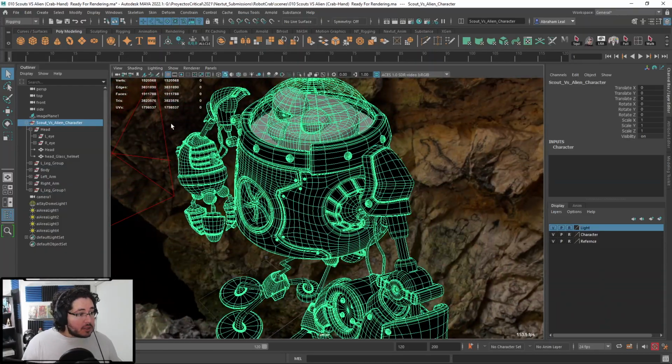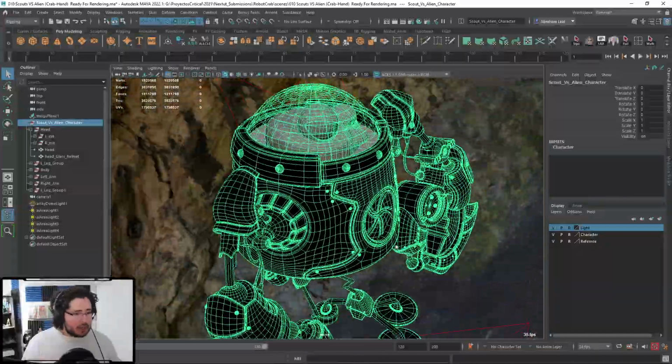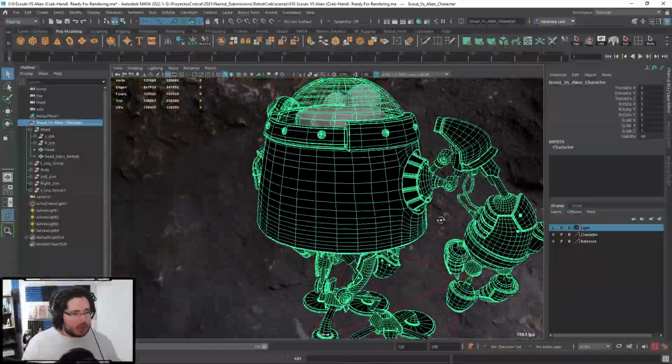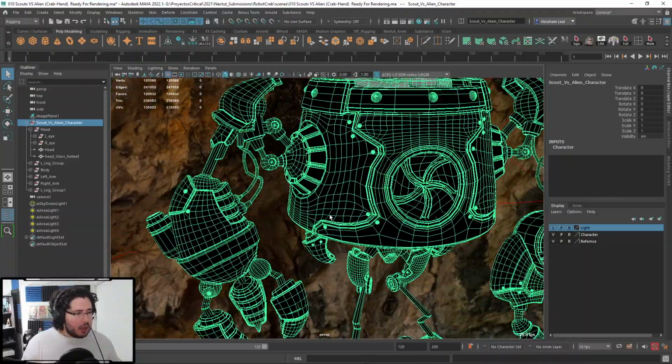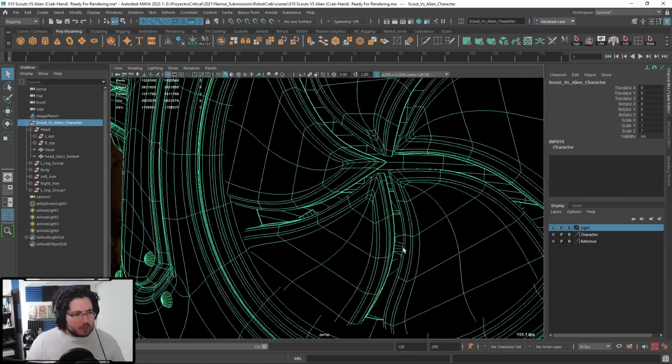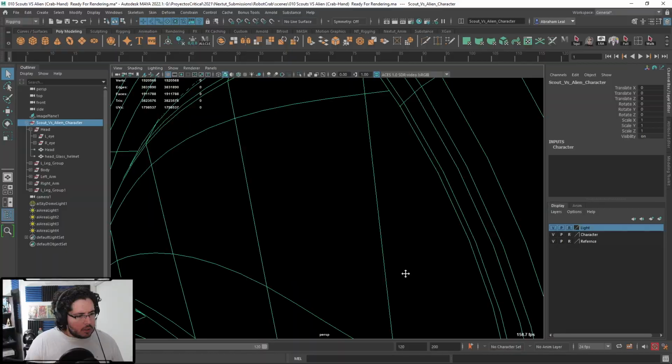It's definitely dense. This is almost 2 million triangles. So again, this would be something that I would do for a cinematic or a movie. This is not something that would go easily into a game. 2 million polygons. It's quite a bit. But yeah, this is working perfectly fine, man.